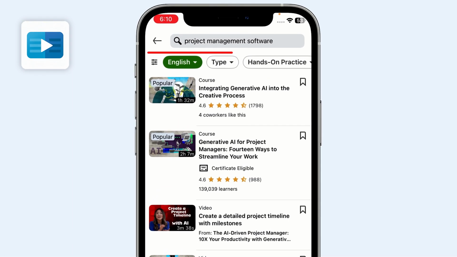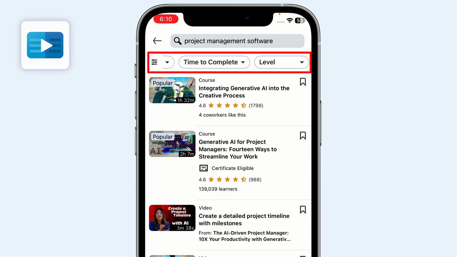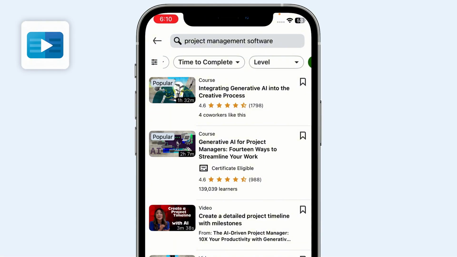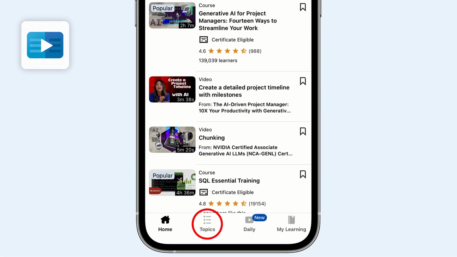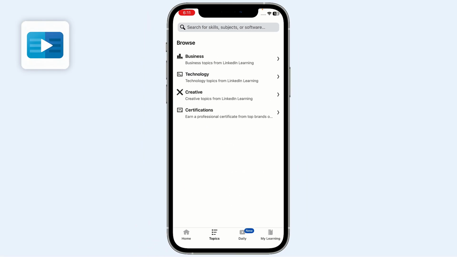At the top, you can apply filters to find a specific type of course, such as different skill levels or course durations. Now, from the bottom menu, if you tap on the Topics tab, it will open a new section where you can see different topics based on what's popular and frequently searched. You can explore them according to your needs.